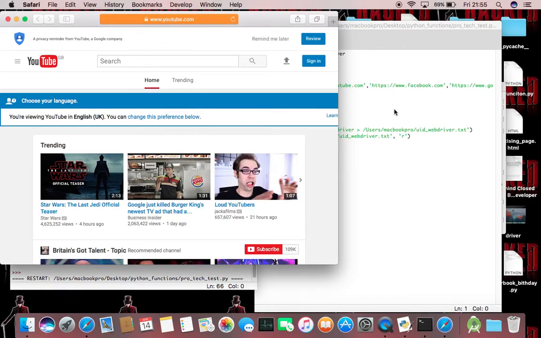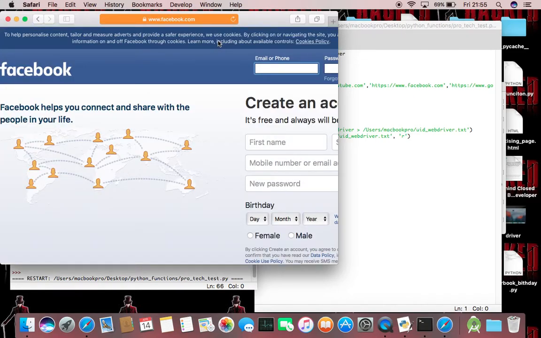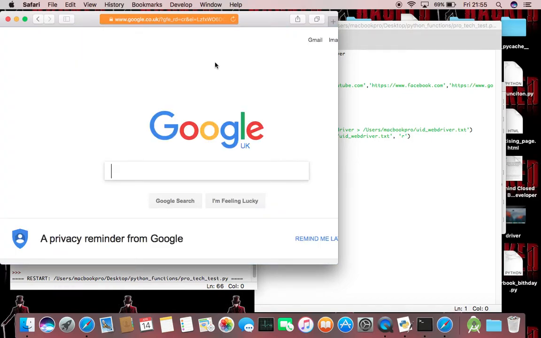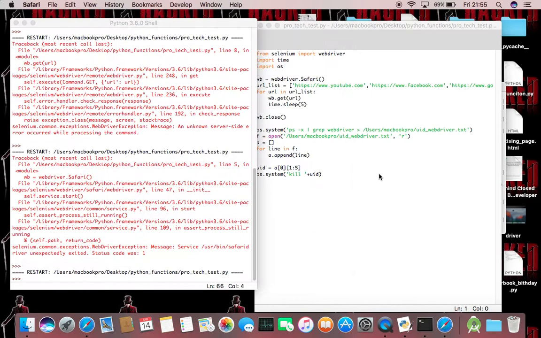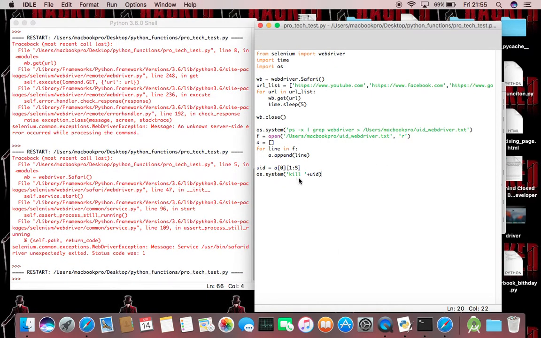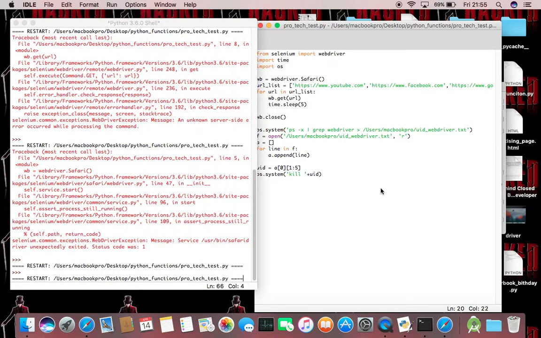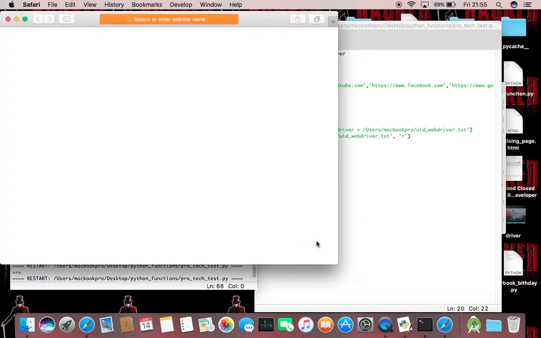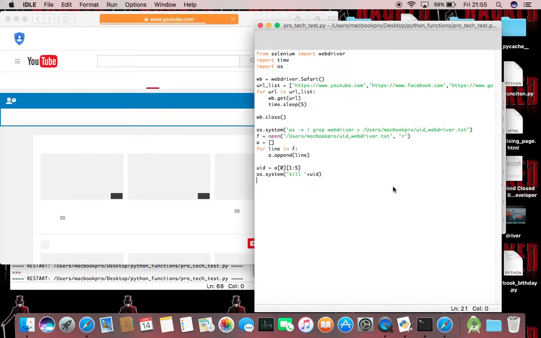It's going to go through our YouTube, Facebook, and Google every 5 seconds. And it's going to close the browser after 5 seconds and kill the Safari driver. So we can run the program again automatically, and the problem is fine, it's solved.